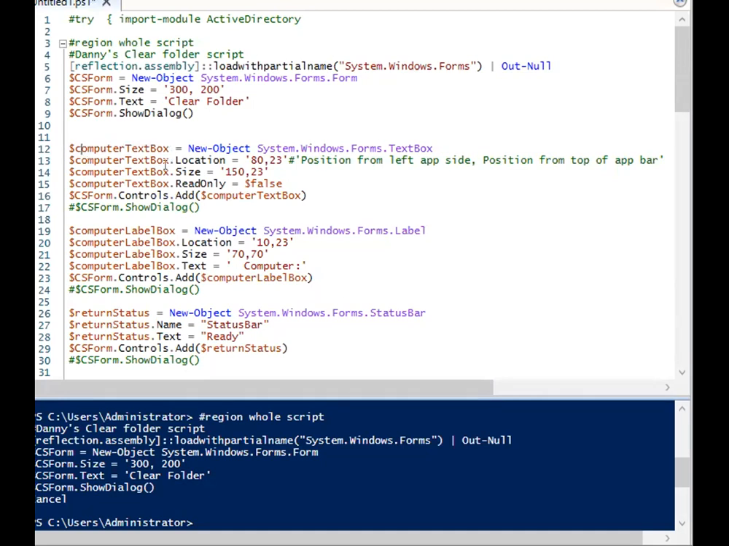Now I want to set some properties for my computer text box. Like mentioned earlier, that form is like a car. Well, your door has parts to it too. Your door has the door handle, it has the automatic door lock, and maybe it has other functions. You can think of it like this: this computer text box is kind of like that door, and the location and size are like the handle and the automatic door locks. They're little properties for that object.